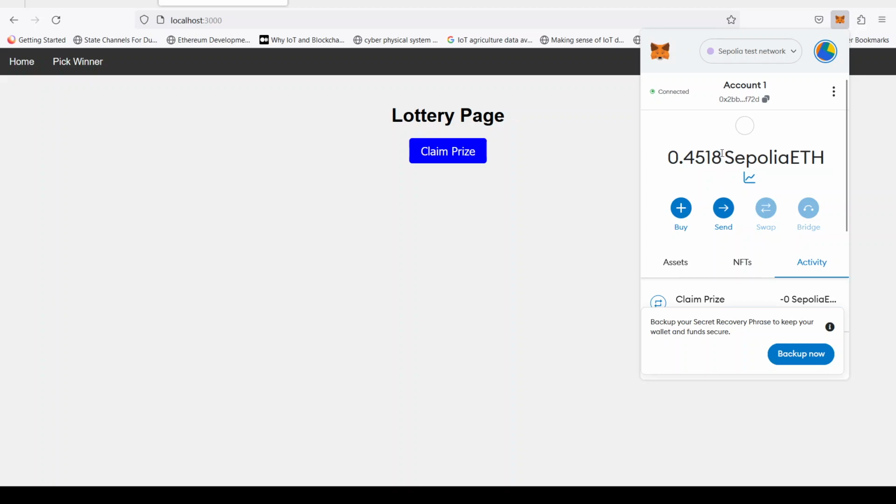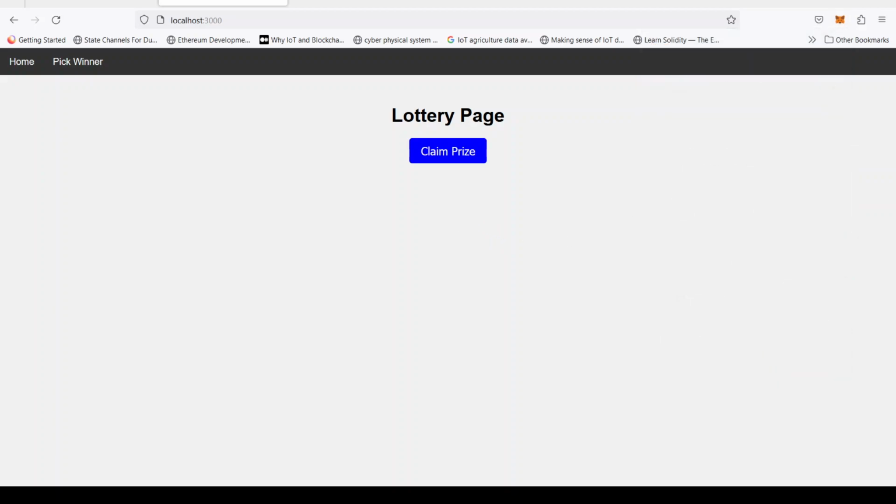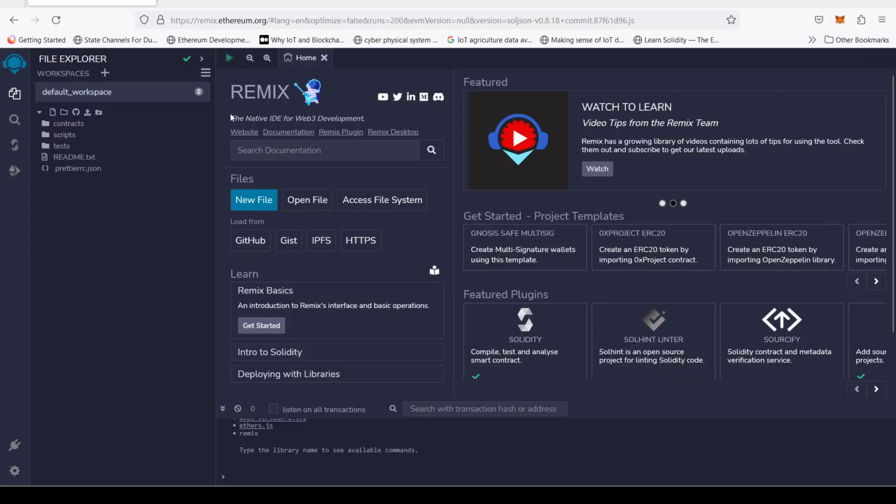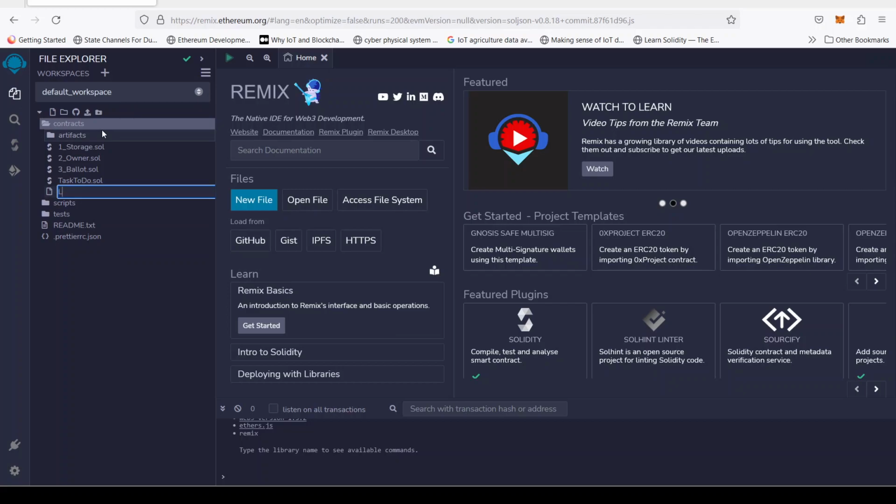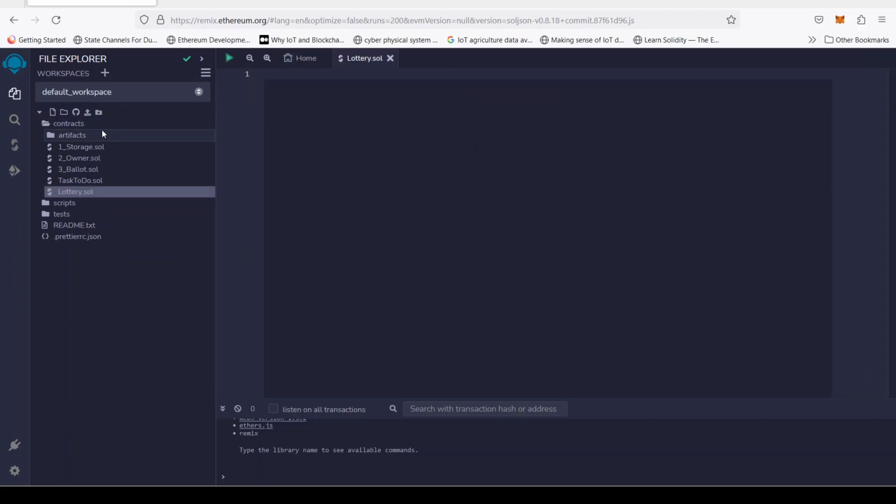So this is all about this application. So let's go and start writing our lottery smart contract. We're just going to go here and create a new file, lottery.sol, and let's start writing the contract. Pragma solidity 0.8.0.